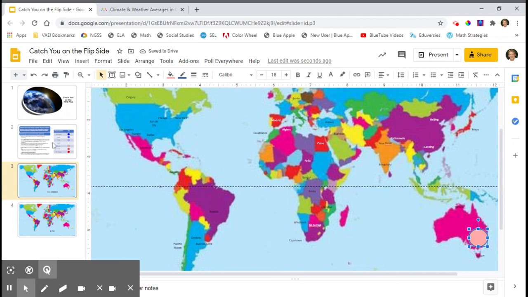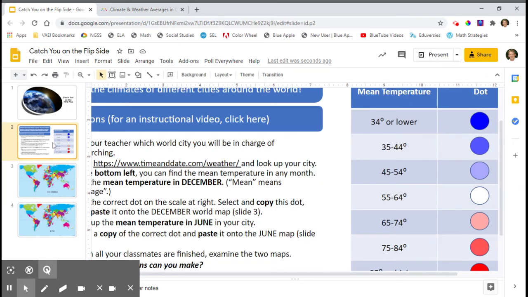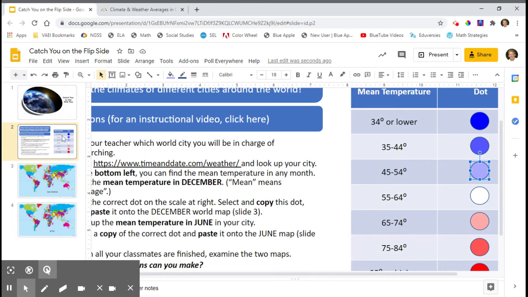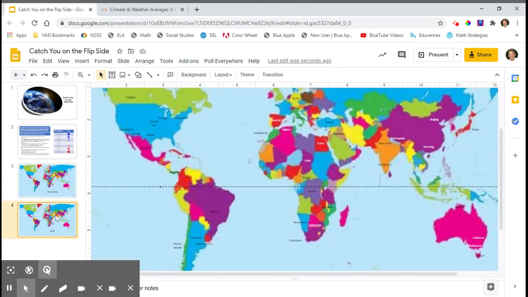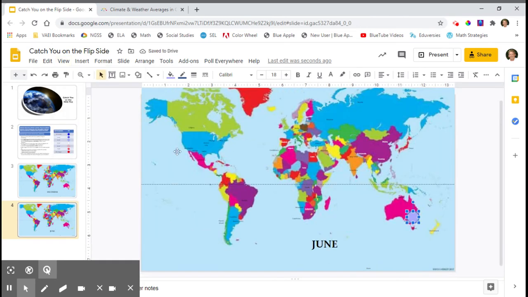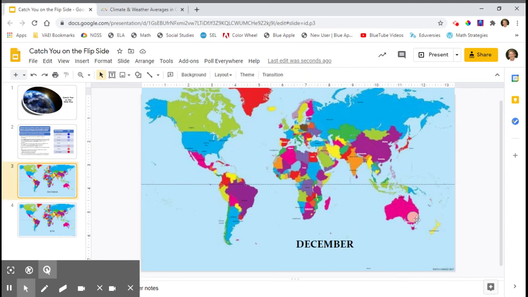Now I need to do the same thing for my June map. So remember, the temperature was 45 degrees. That's this blue dot. So I'm going to click on that, and I'm going to copy it, not cut, but copy it. And I'm going to paste it on my June map. And again, I need to slide that dot right over top of Canberra. Now, if I zoom out, I'll be able to see that in June, the temperature is colder than it is in December, at least in Canberra.